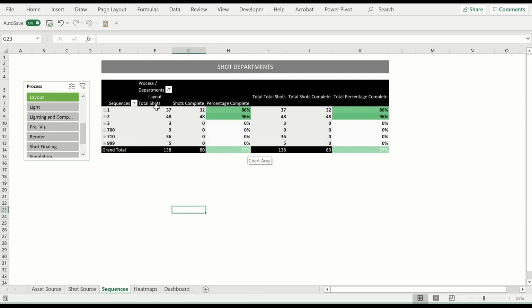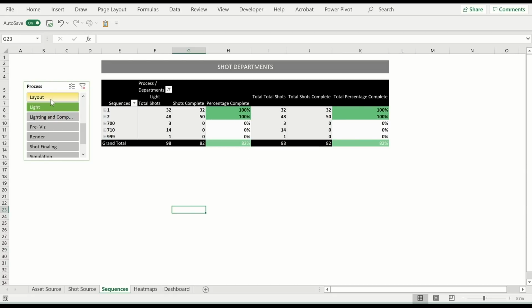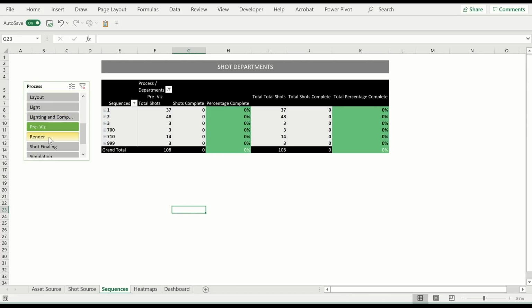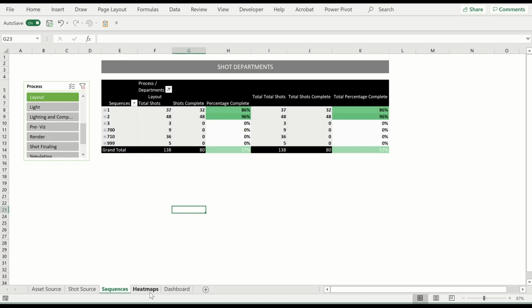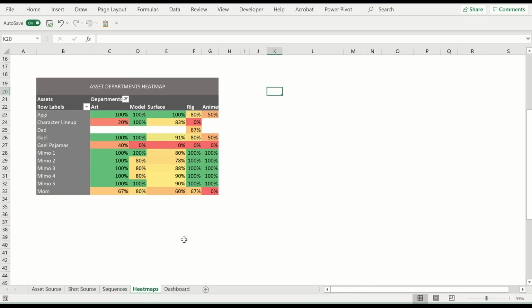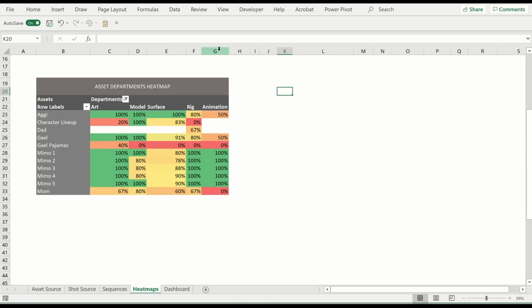This shows the total number of shots, how many are complete, and the KPI that I've defined here is the completion percentage. You can also see here that this report on the left has been built to show different departments like layout, lighting, and so on. The shot data updates based on the department that you select. Let's move to another report I've created, and this is the asset department heat map. This represents the percentage complete for all of the assets and asset departments and provides an easy to read snapshot using standard green, yellow, orange, and red status colors.